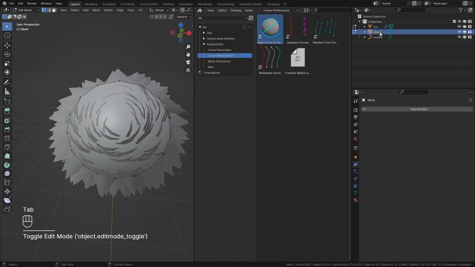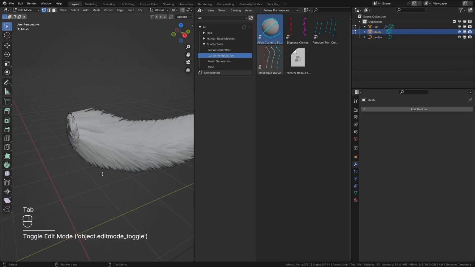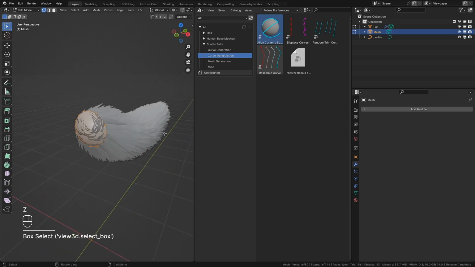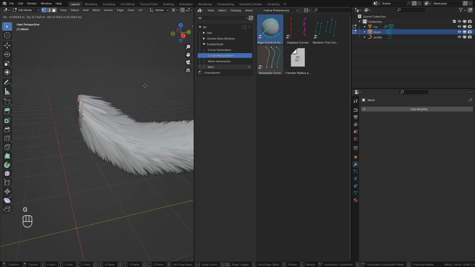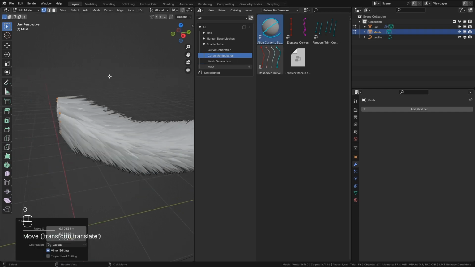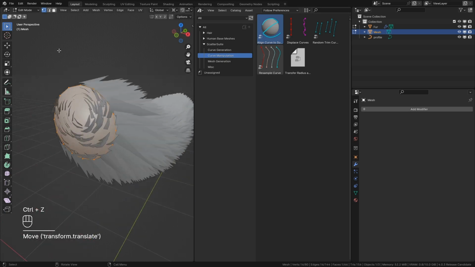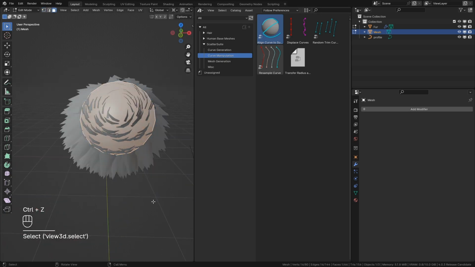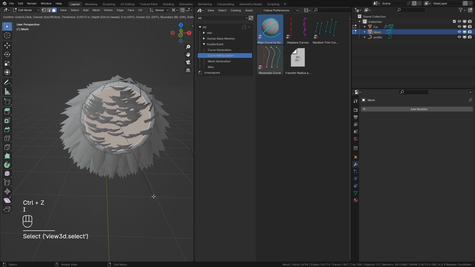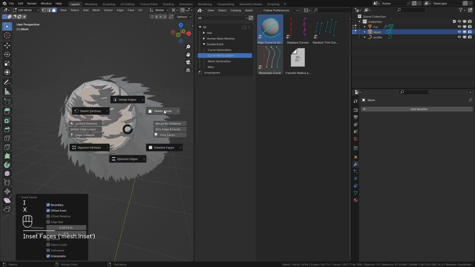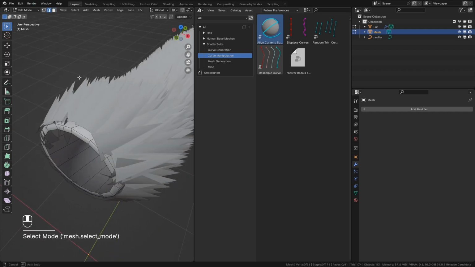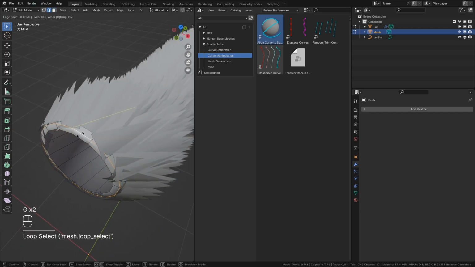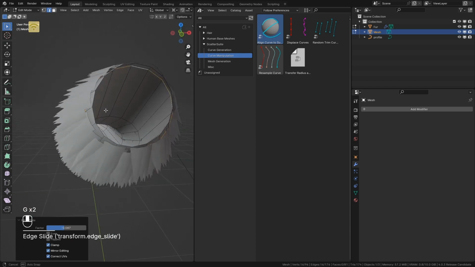But I'll go into our mesh object, which, since we are using linked duplicates, it doesn't really matter whether I go into edit mode for the mesh object or the fur object. As you can see, any edits I make here are reflected to the fur object as well. I will inset our root faces a tiny bit, and then I'll delete this face. We can even slide this part over a tiny bit.